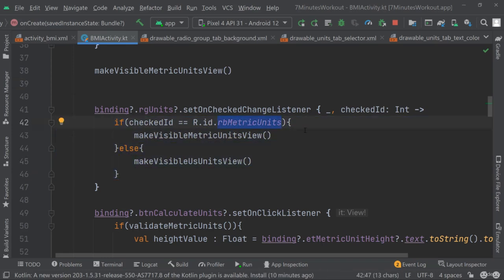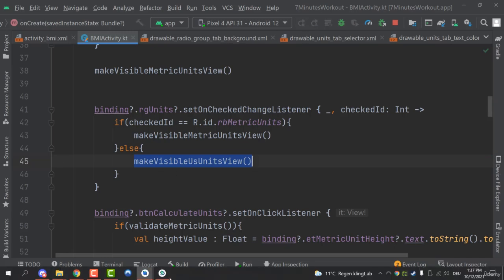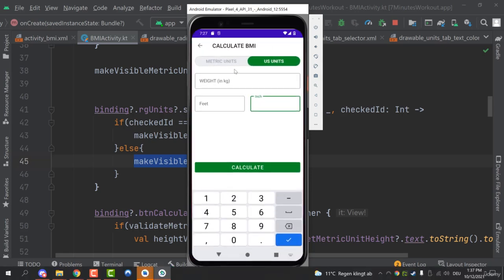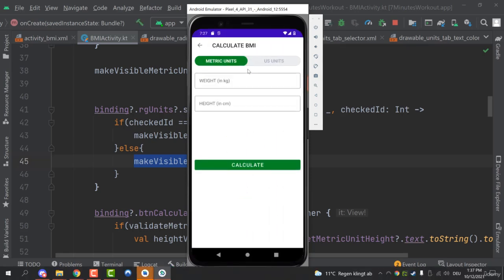We have the metric units and we have the other option. So we don't even have to have an else if statement here or anything. We can just use an if, and if it's not one, then it has to be the other. So if we're not making the metrics part visible, we're making the US part visible. Okay, so at this point, let's try this. And let's see if we can make one visible and invisible.